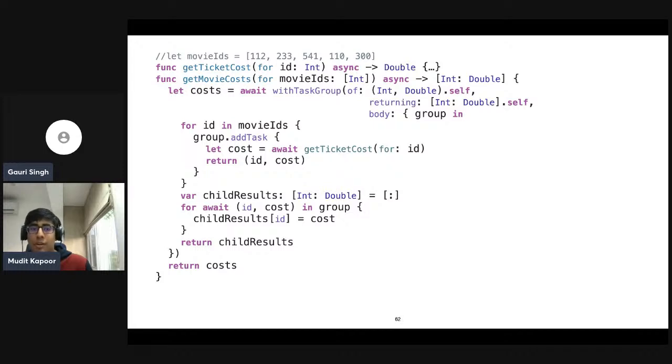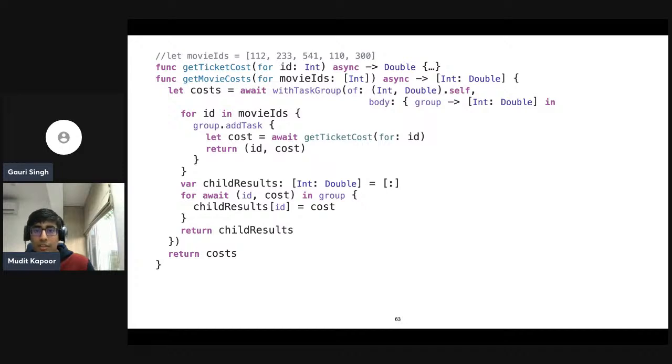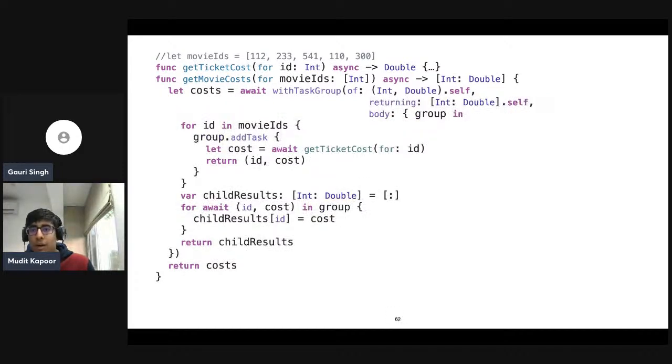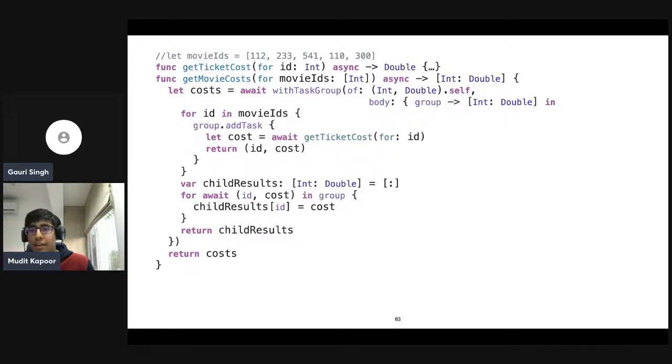You don't actually have to return anything in the child task. If whatever you're adding doesn't return anything, you can just do Void.self here, which basically means you don't return anything. Let's see. Yeah, sometimes Swift is smart enough that you don't even need to specify double, and if you just put it in the closure body, like what the group will return, then that's also good enough. You don't actually need to specify this over here.